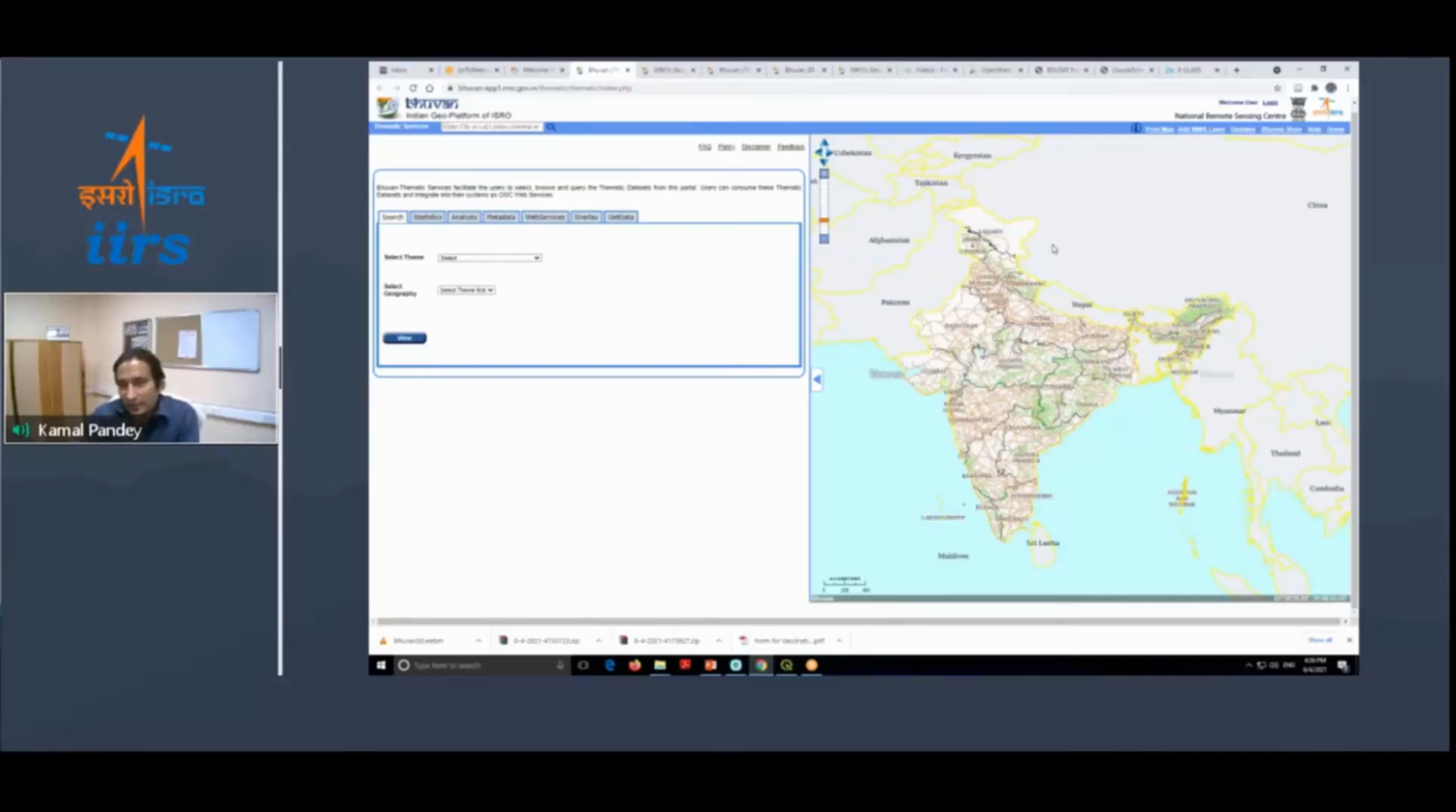If you see it here, in the search button over here, select the theme. This is a land use map. They call it land use map, or we can also say wasteland map, glacier bodies, geomorphology, lineament, flood hazard, and a number of themes. They are called the theme section. But our experiment is focused on land use map.